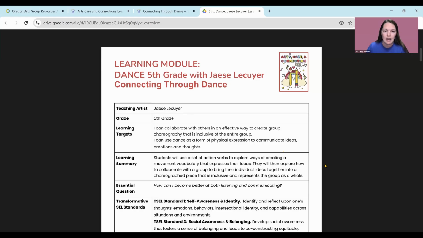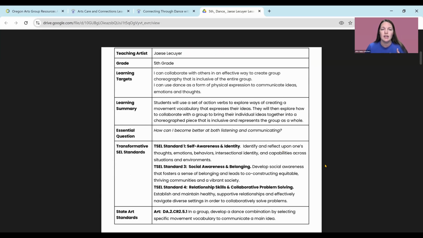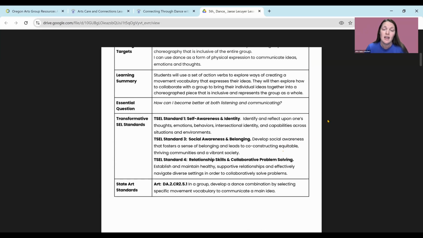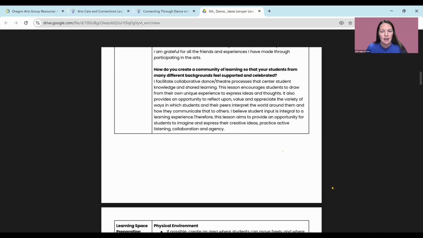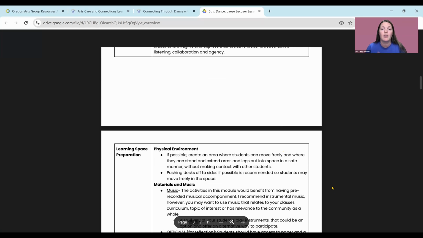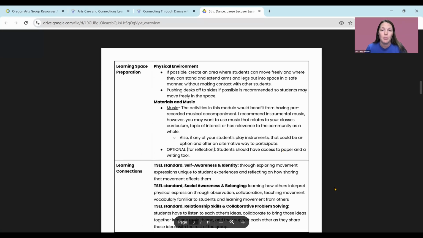So I would continue looking at the different essential questions. I've noticed these different transformative SEL standards that are connected to it. There are the state arts standards as well. As I continue to go through this lesson plan, I'd be looking for, oh, okay, so physical environment. What do I need to make sure this is successful? Most of these modules are going to be using the things that are readily accessible to you in your room.